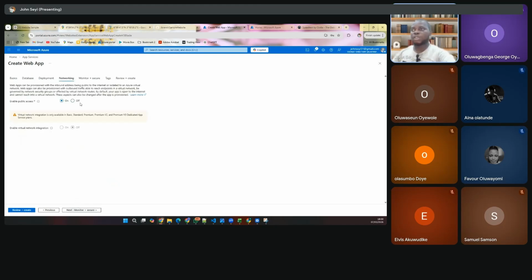Networking. Networking talks about if, for instance, you have a virtual machine that's running your backend code, and you have your front-end application staying in your web app. And you want to connect your web app, which is your front-end application, to speak to your backend application, which is on your server. And your server is on a particular virtual network. All you just need to do is connect your web app to that virtual network. So your web app will be able to connect directly to your virtual machine without interacting with the internet.